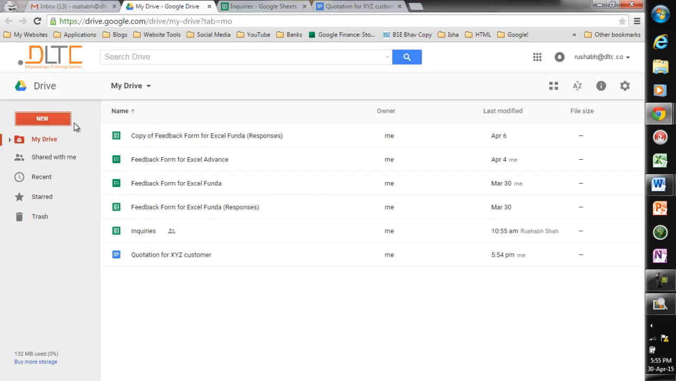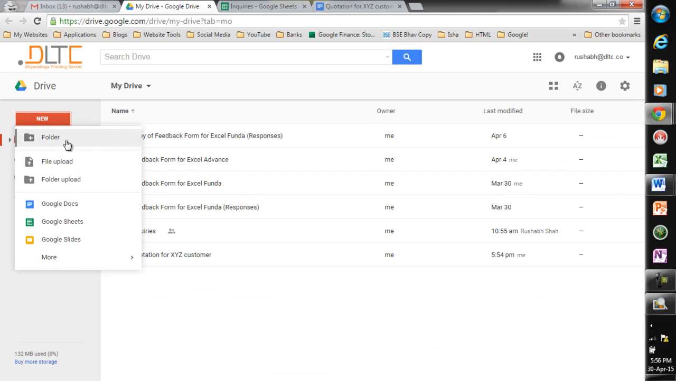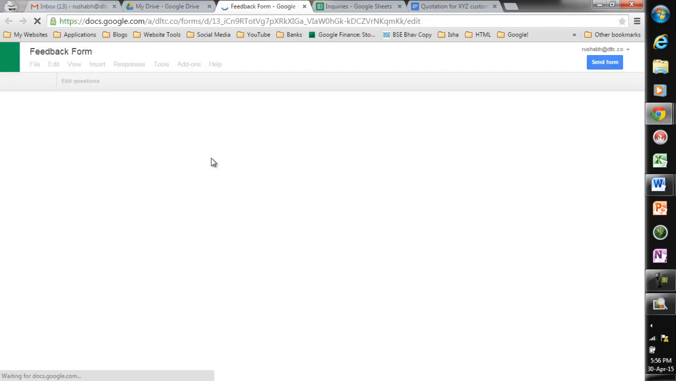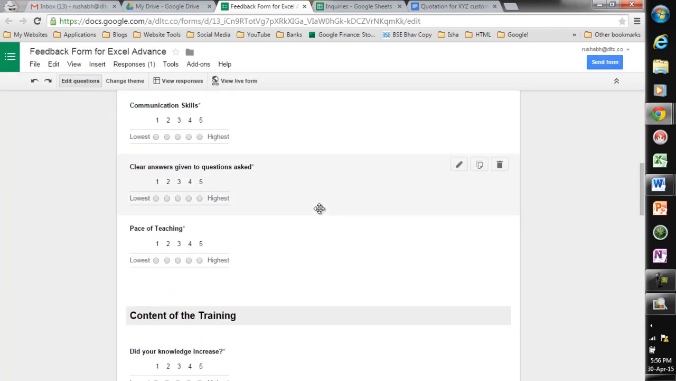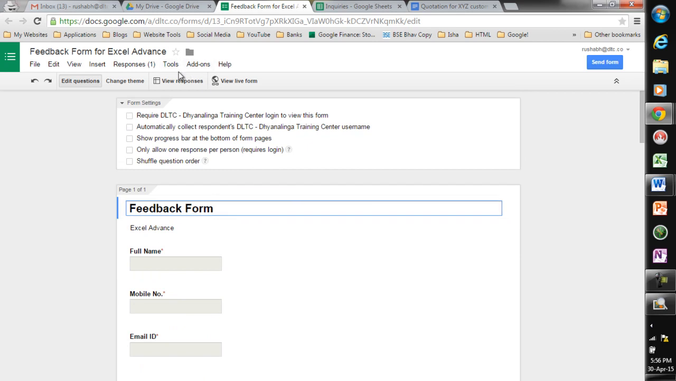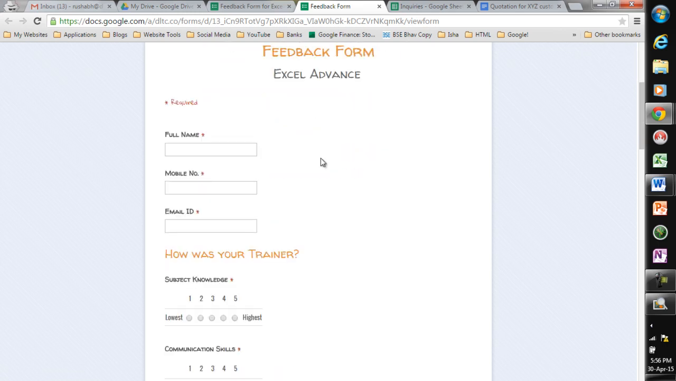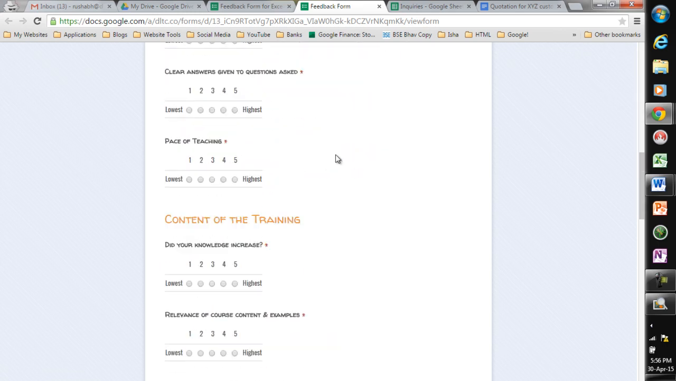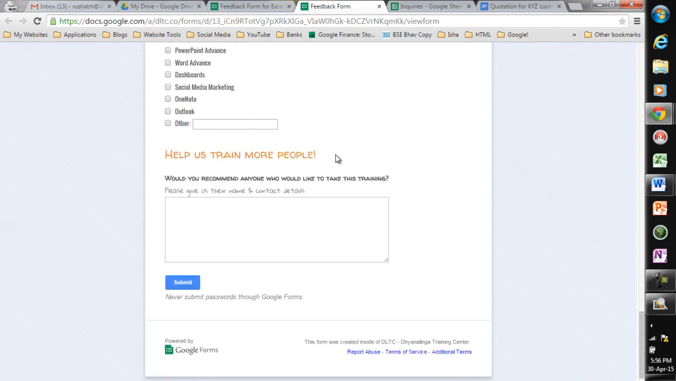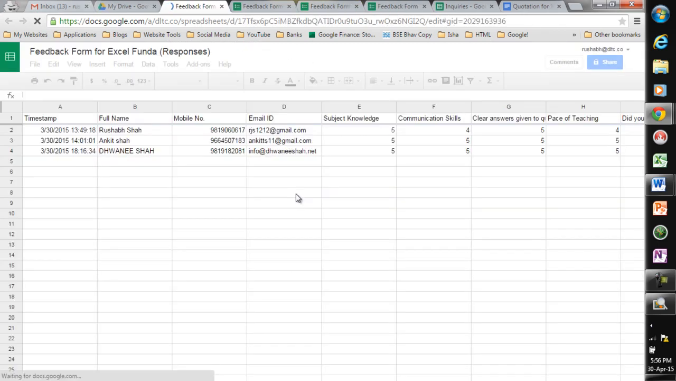Going back to Drive. Similarly, you can even create folders wherein you can organize your files, and there are a lot of other options as well. You can also create a Google form, which is a very powerful tool. Let me give you an example. I have created this form called Feedback Form for Excel Advanced. Once I create this form, I can see how it looks. So when I send this form to anybody, it opens up in their computer like this, and this way they can fill up the form and all the details I get inside in a simple sheet like this.